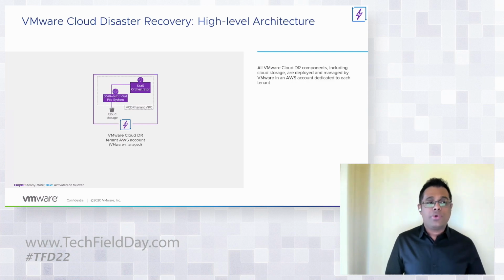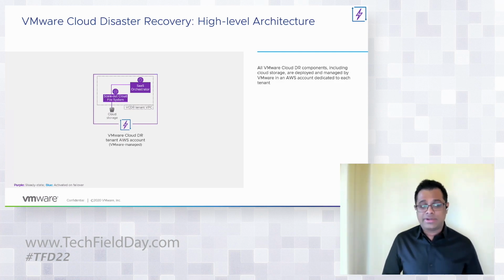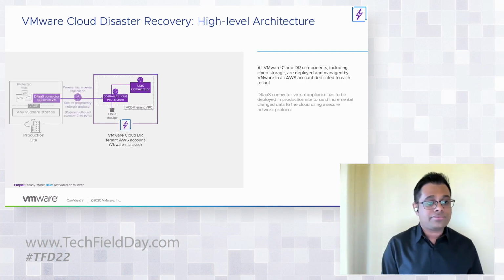All of these components are contained and reside within a VMware managed AWS account and AWS VPC that is dedicated to each and every tenant, right? So it's not shared. It's fully isolated from that perspective, and many of our customers really like this aspect, that the data they have is not mixing in with data from other customers, and even the control plane and the plans that they have are isolated, protected and secured.